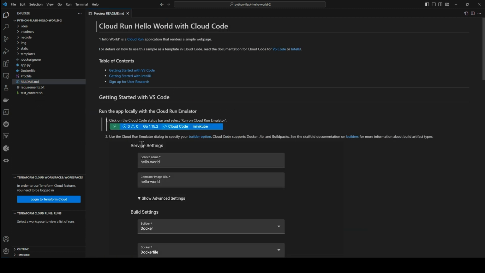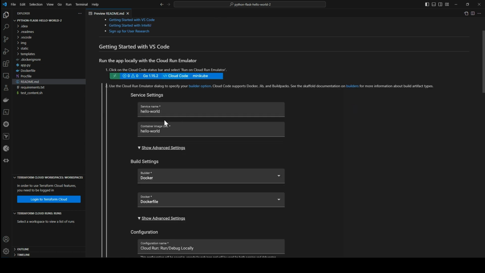So what you're going to need to do, you'll see some options here, Cloud Run Hello World with the Cloud Code. This is a very beautiful explanation of everything you need to do. Before deploying this application to Cloud Run, I want to deploy this application on my local machine. But you need to remember that Cloud Code will not work on your local machine unless you have the Docker client installed. So you must have the Docker client installed.